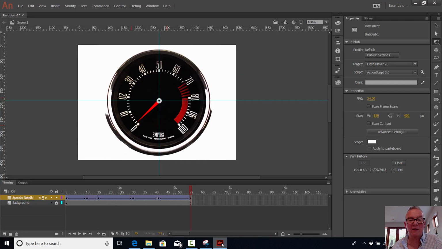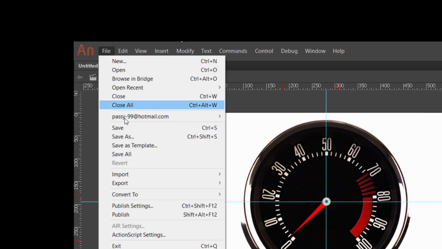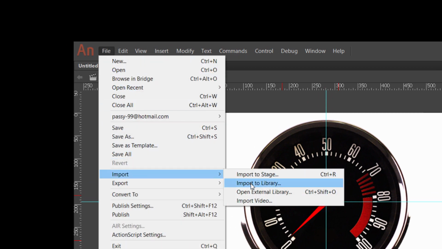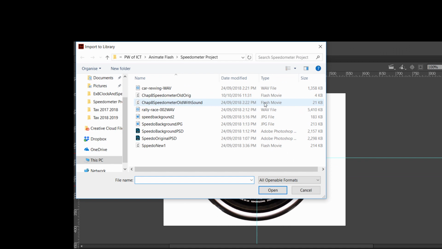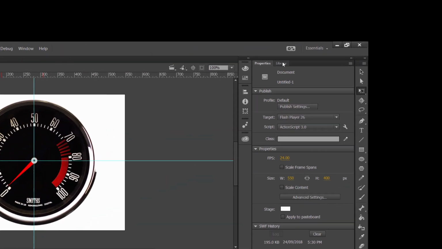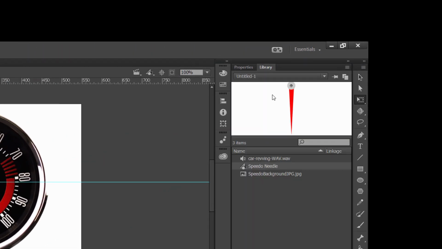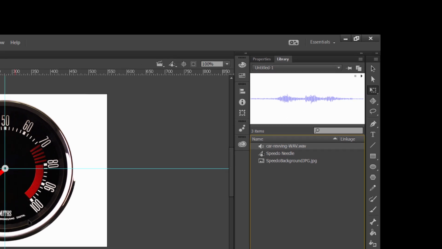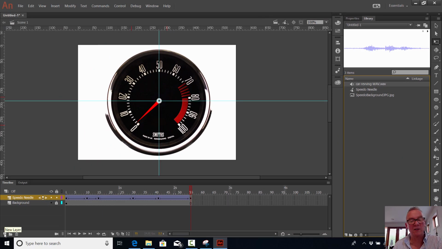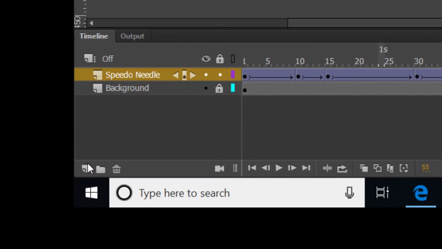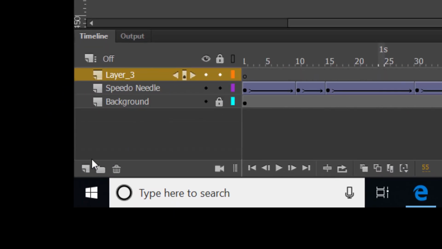Now we've already downloaded it, so in Animate what we do is we go File, Import it into the library, and we take the car revving sound WAV here that we've downloaded, and we open that up. Now if we click on the library tab up the top right hand corner, that'll now be in the library. See, it says car revving sound. You can see its waveform. Now we need to make a new layer to put that on. So down the very bottom left hand corner, click on that and make a new layer, double click in it. This is going to be the sound layer.